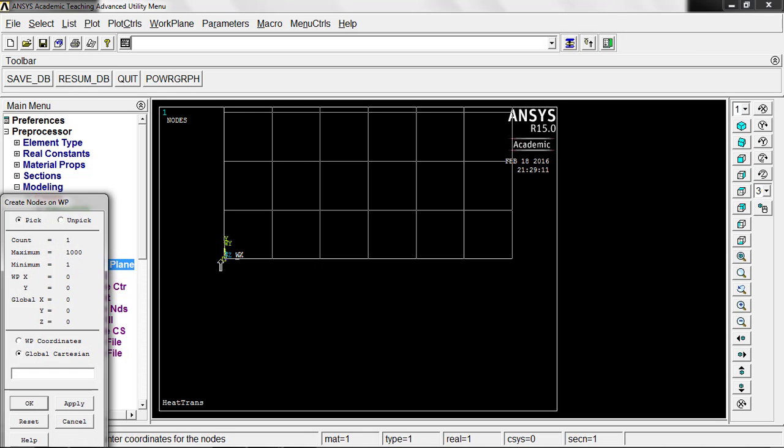So node 1 we're going to have right there. Node 2 is 5 centimeters over. Node 3 is going to be 15 centimeters over from node 2, so right here. And node 4, we're going to go 10 centimeters over from there. And now node 5 is the node we're going to have to declare the temperature of the fluid.